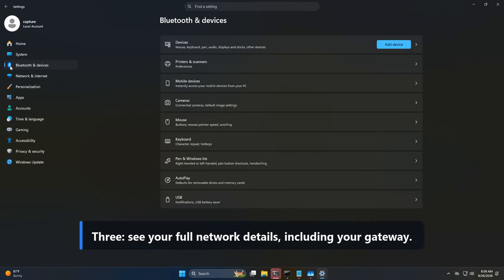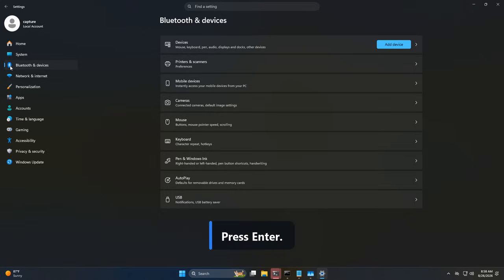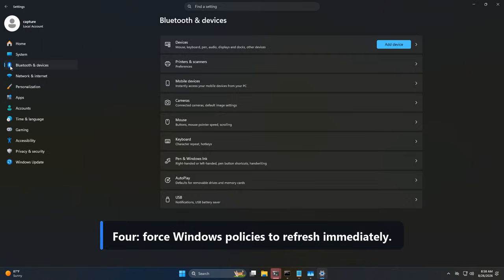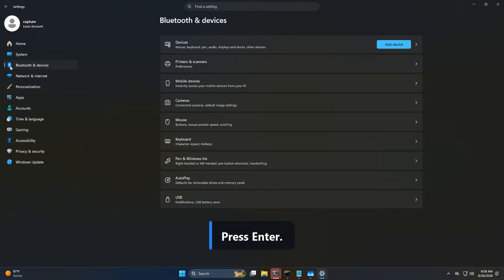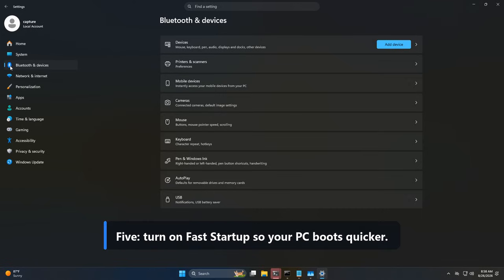3. See your full network details, including your gateway. Press enter. 4. Force Windows policies to refresh immediately. Press enter. 5. Turn on fast startup so your PC boots quicker. Press enter.